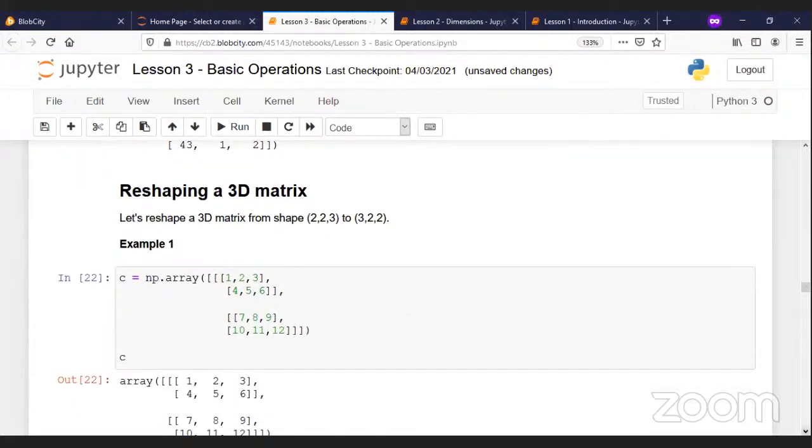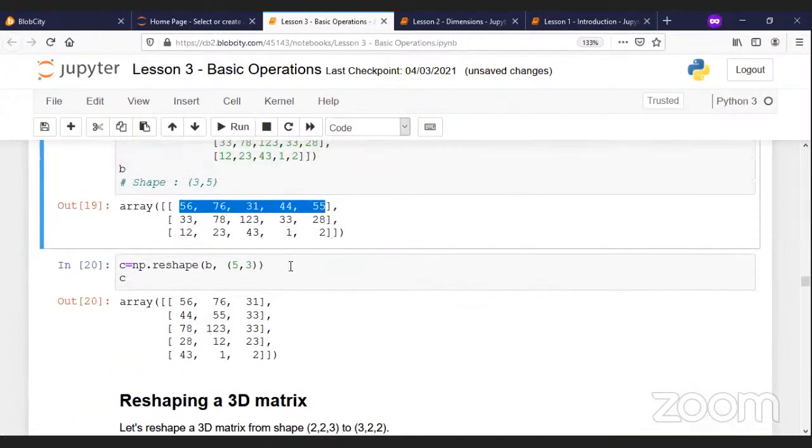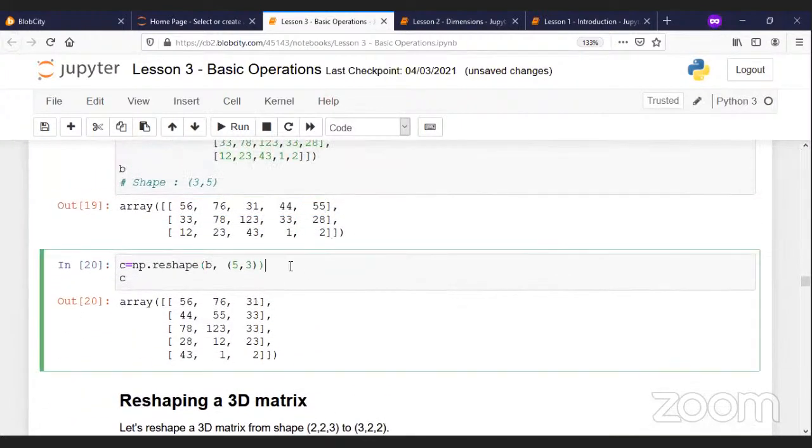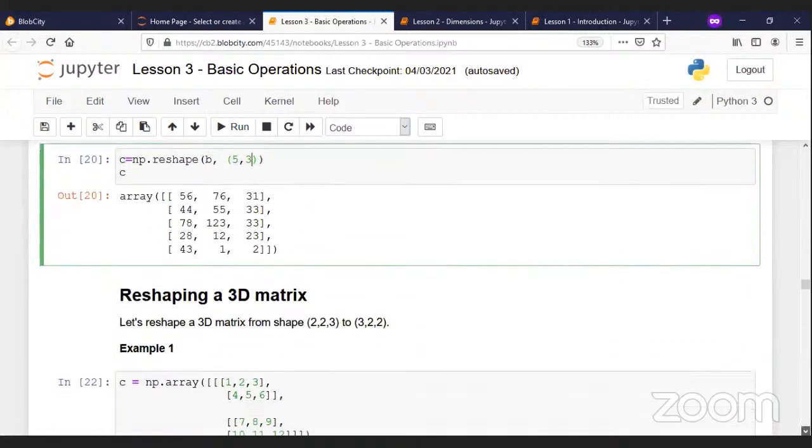Let's go with reshaping a 3D matrix. When you reshape a 2D matrix, it is required to pass 2 arguments, right? So 5, 3 is actually 2 arguments. So I'm sure that in a 3D matrix, you will add another comma and try to redefine the shape. Let's go ahead and do it.